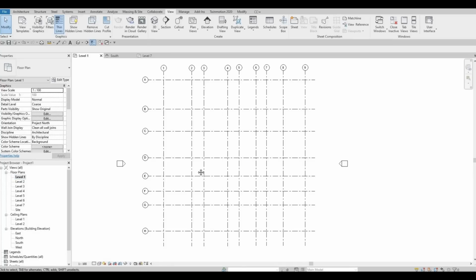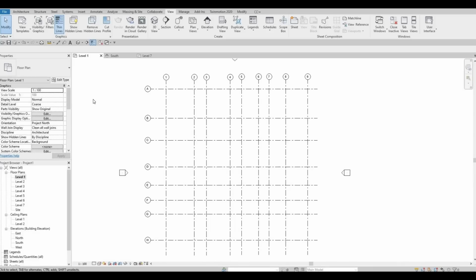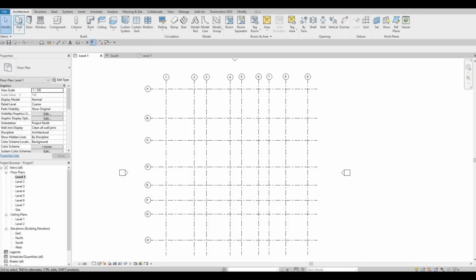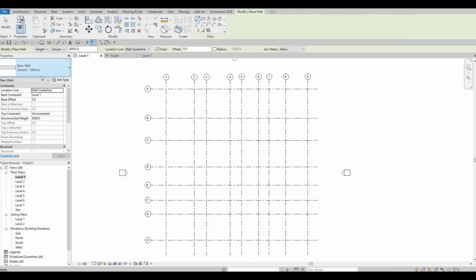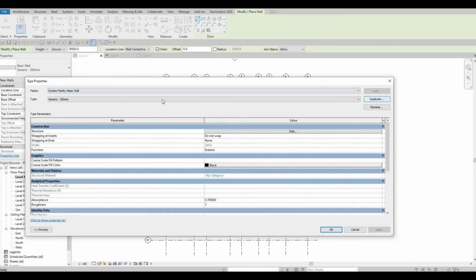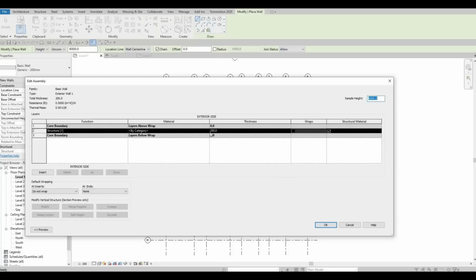Go back to level 1 and let's start by adding a wall. Click architecture, click on wall, and then after that, click edit type. We need to duplicate this type so that we can keep on reusing this. So duplicate. Let's name it exterior wall number 1. Press OK. Edit the type.